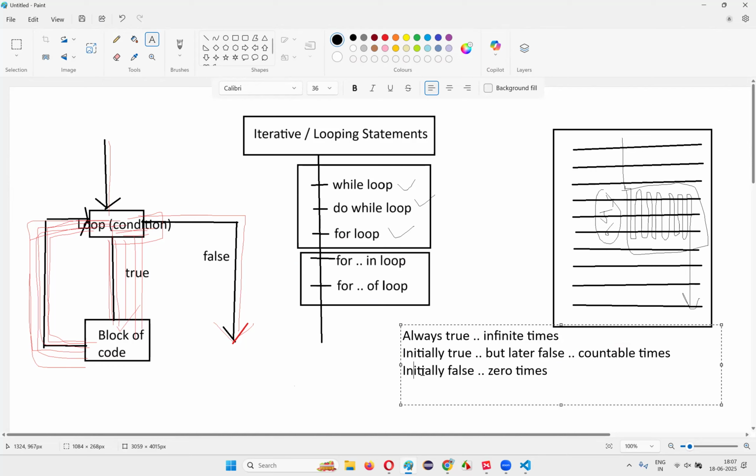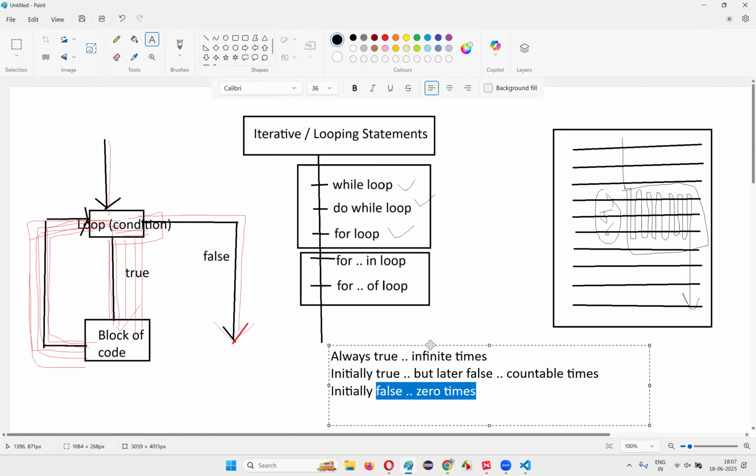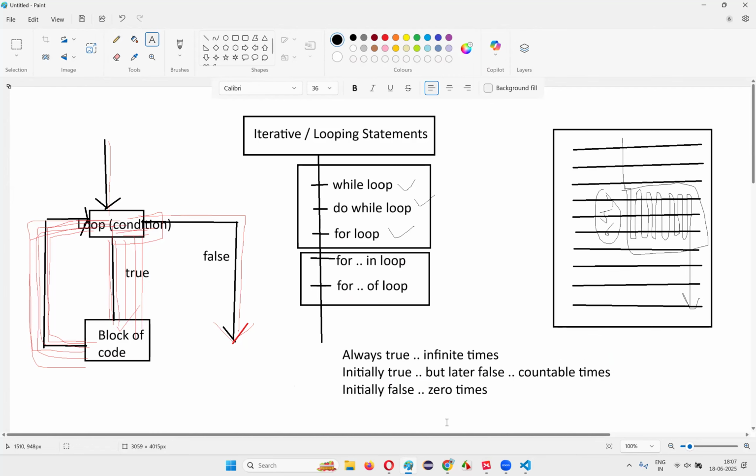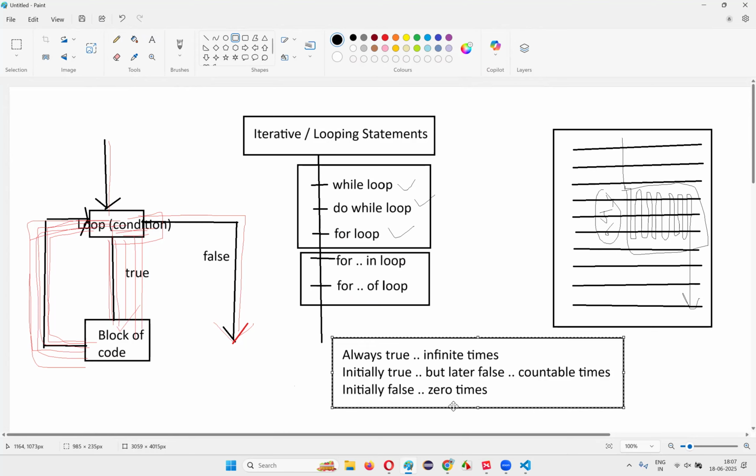Third thing is, initially it is false. If initially itself it is false, it means the iterations will not happen even one time. Zero iterations, guys. Okay, iterations will be 0 times. Hope everyone is clear, right? Initially true and all those stuff.